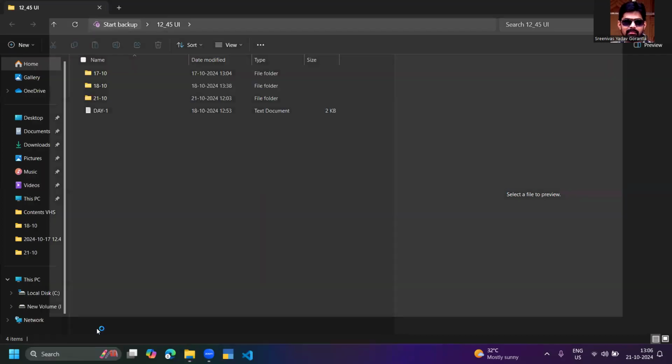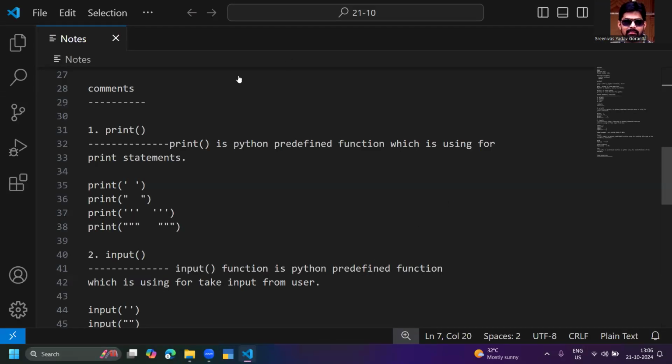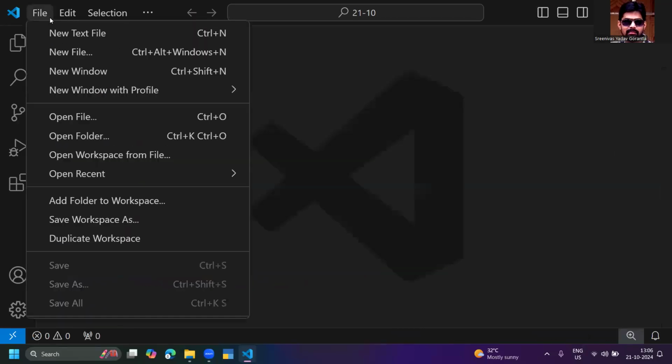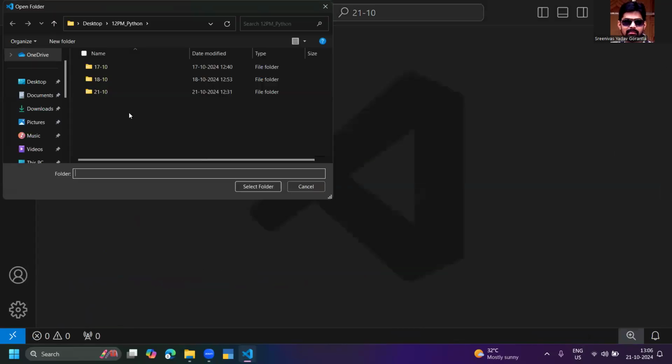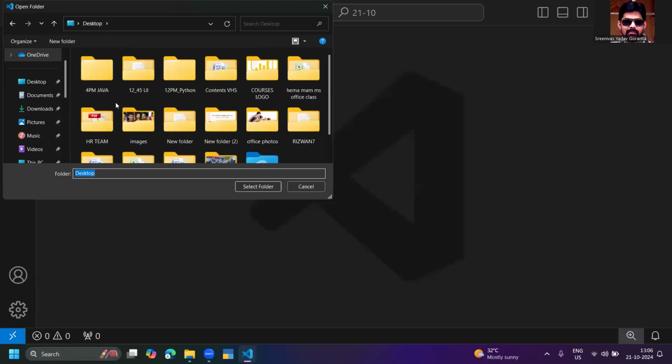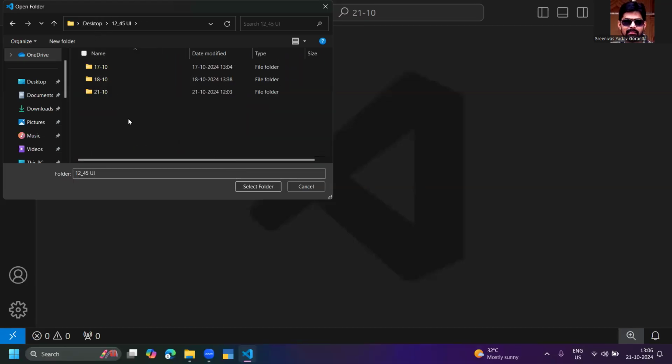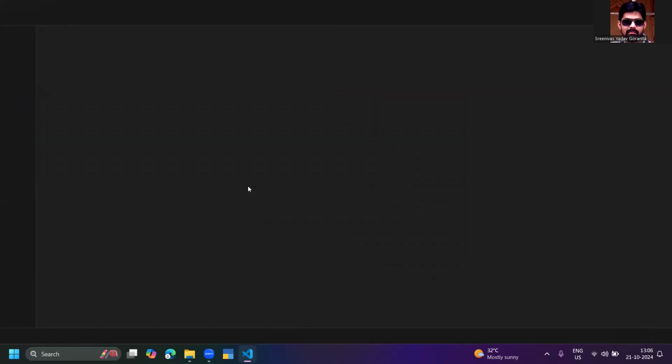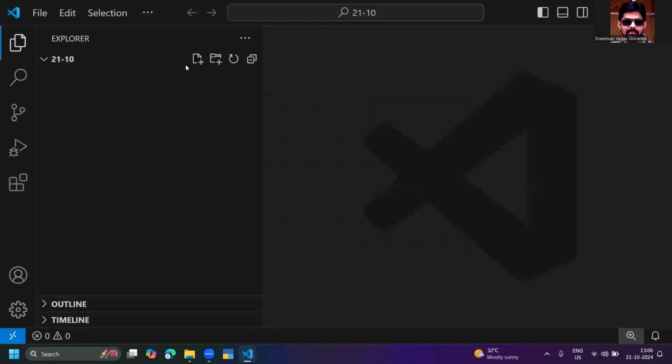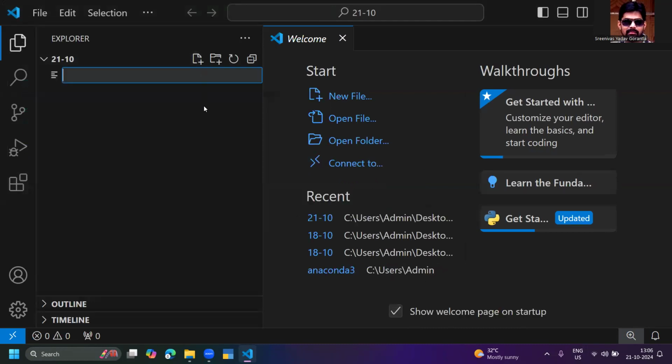Okay, let me open Visual Studio Code now, and I'm trying to open the folder. File, open folder. The folder is the UI folder, and open the folder 21 by 10. Today's folder is 21 by 10. In 21 by 10, I'm preparing the notes.